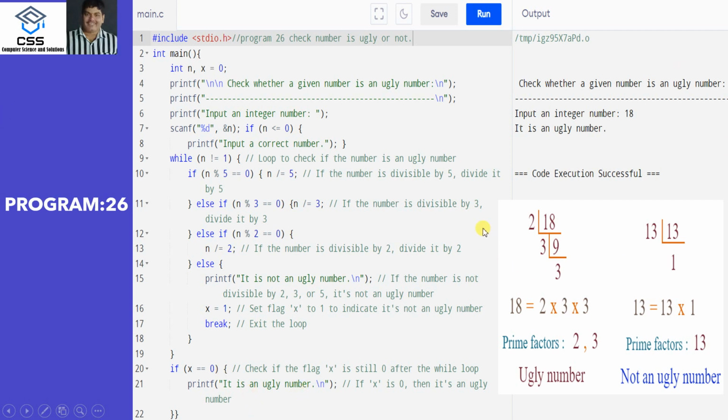Again I am telling, suppose you now enter the number 18. 18 not equal to 1, yes. 18 modulus 5 equal to 0, no. 18 modulus 3 is how much? That is 0. 0 is equal to 0, yes. Now what will happen? 18 by 3 is how much? It will become 6. Now it will come out of the if, into the else. The next number will go on.